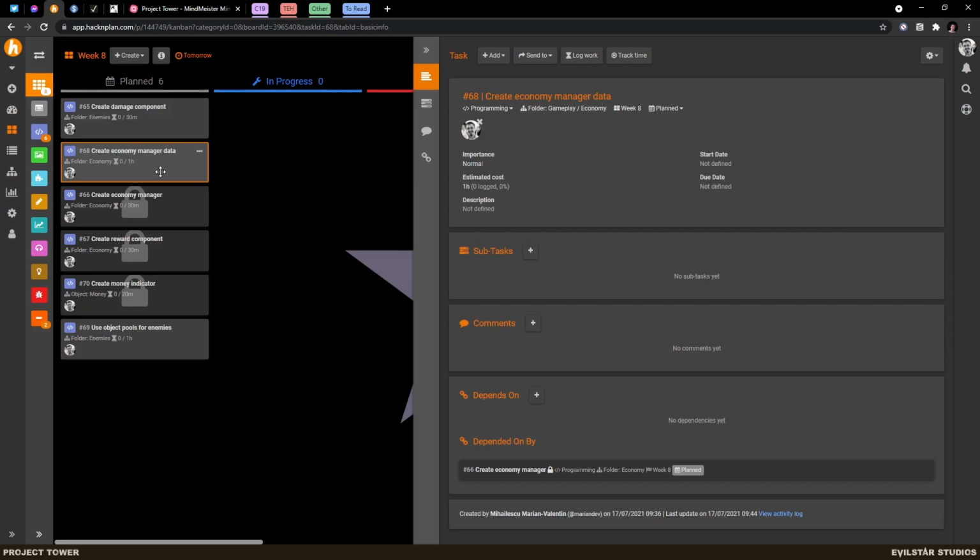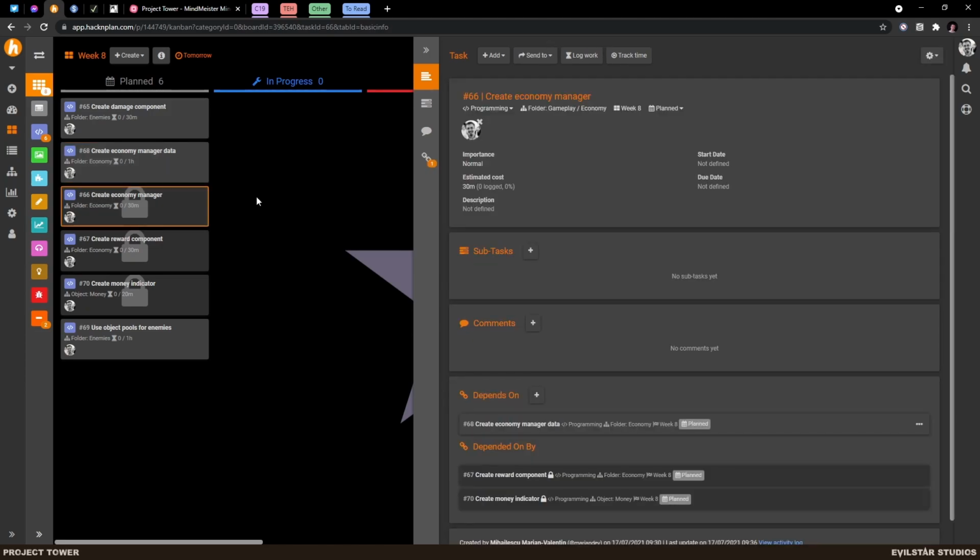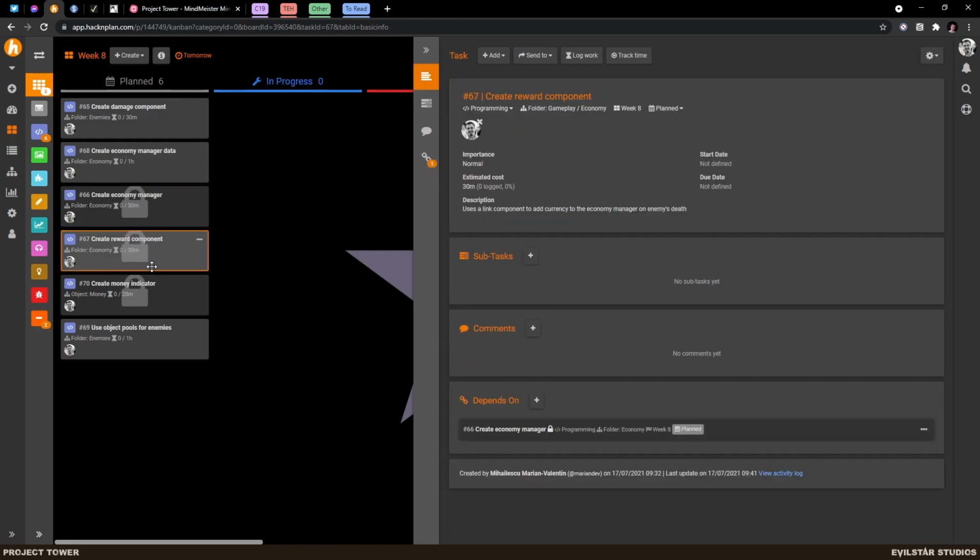So first we're gonna do the data component, then we're gonna do the manager to access the data, and after that we can make the reward component. Whenever the enemy dies, we're gonna call a method on the economy manager to add some currency.